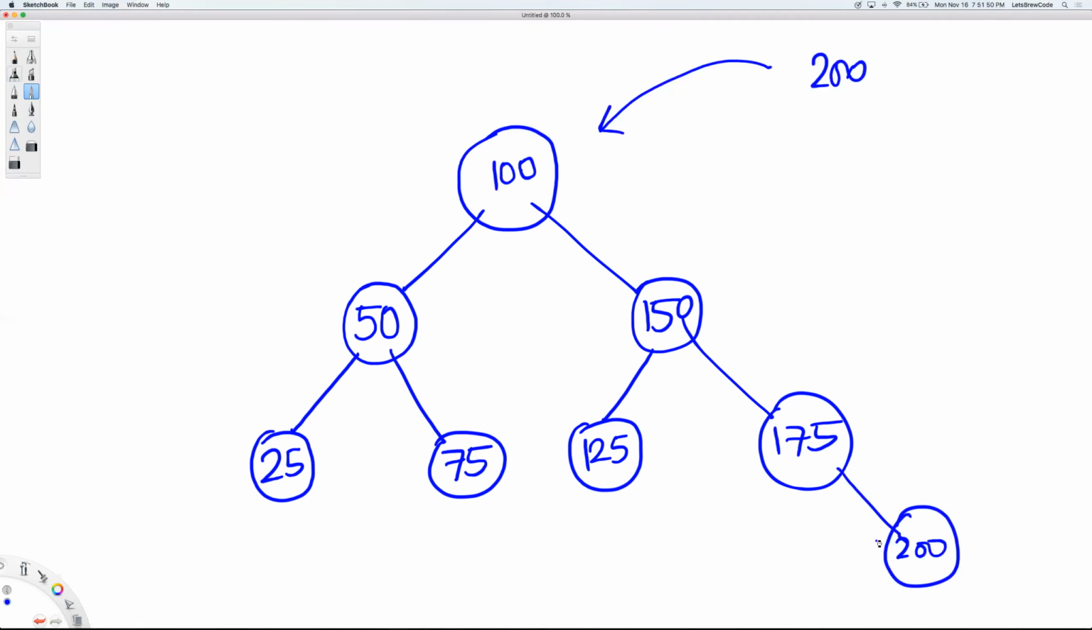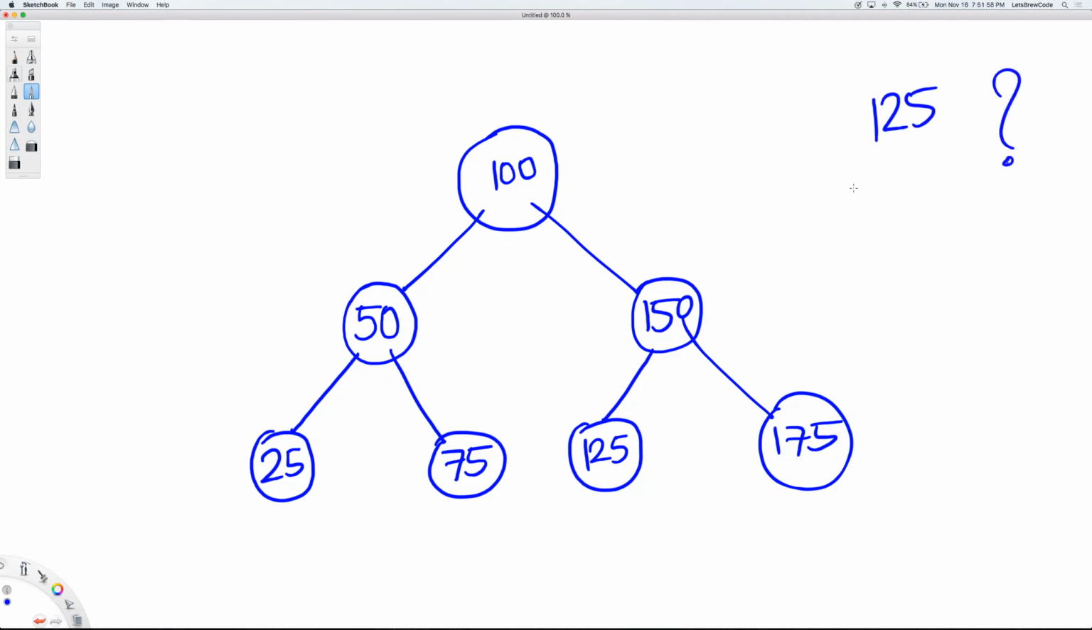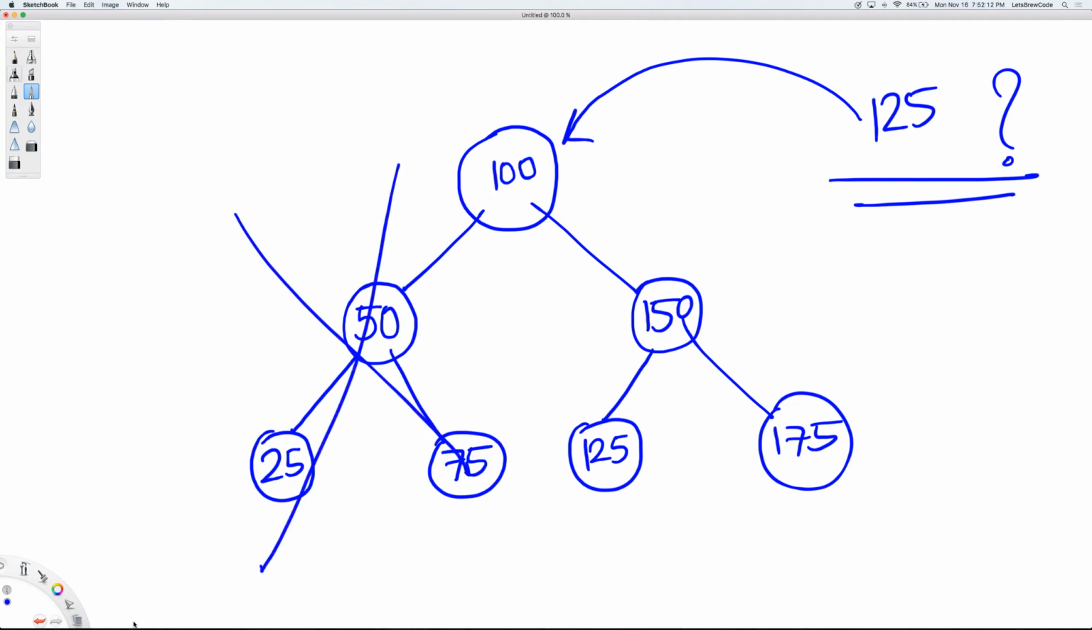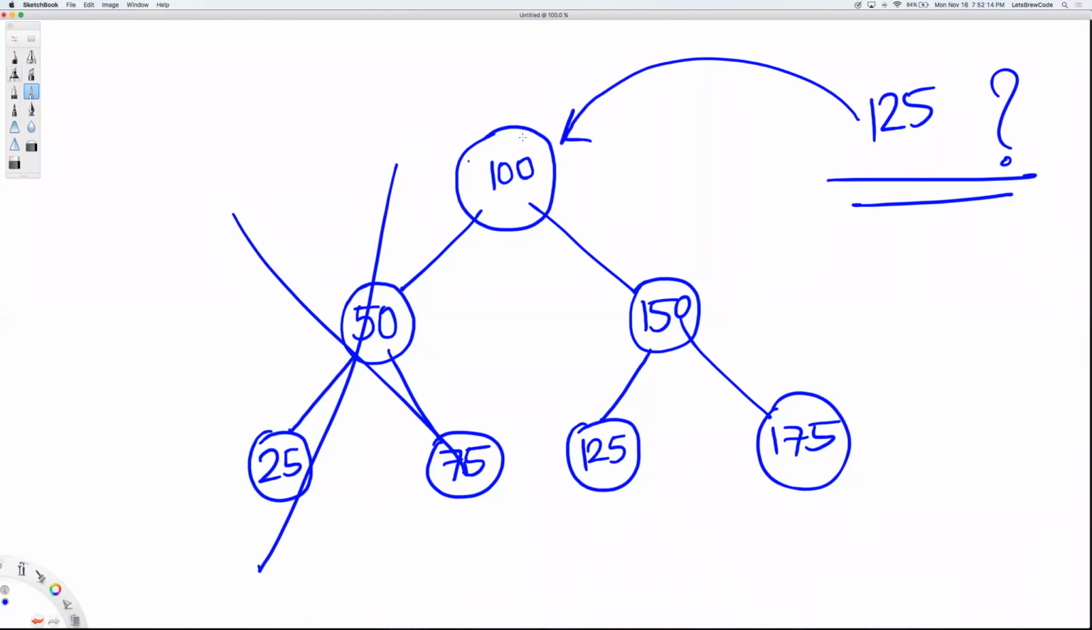Right, so similarly, let's say you're searching, okay? Let's say the question is, find whether 125 is present in this tree. Then I'm going to go to the first node and see if 125 is bigger than 100 or smaller than 100. It's bigger than 100. That means I am 100% sure that it cannot be present here. So I go to this node.